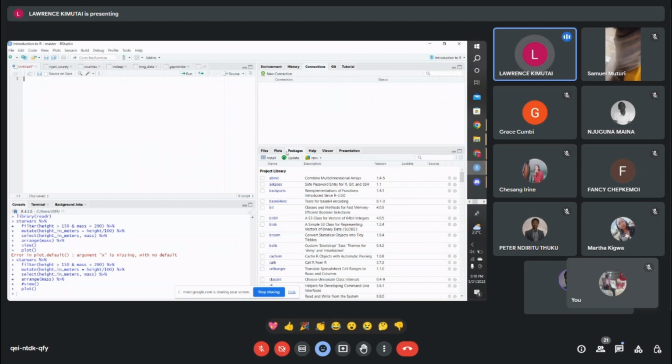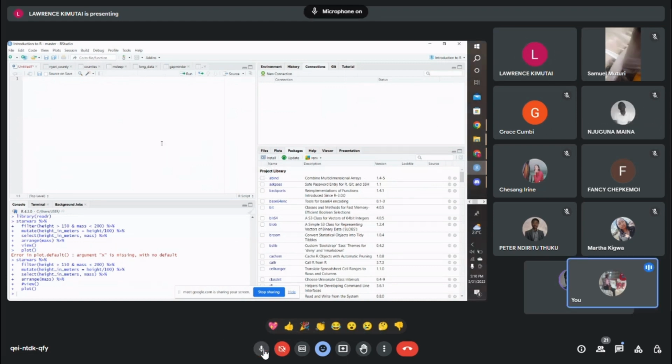Hope you can see my screen, right? Yes. Yeah. Yeah. So this is just the software itself.